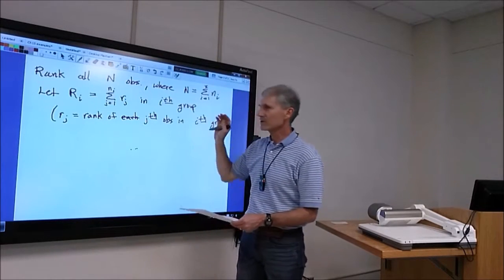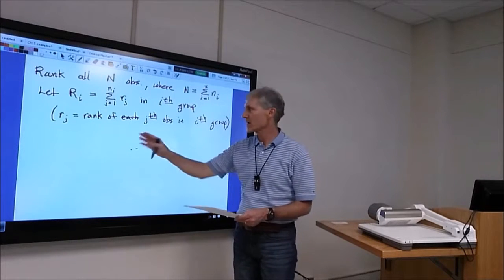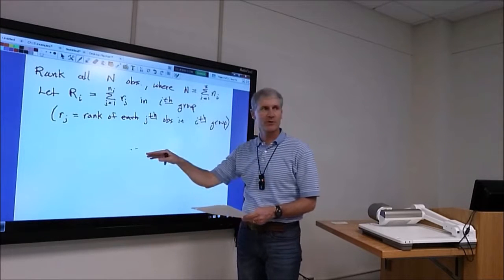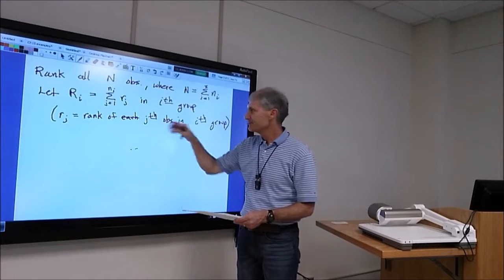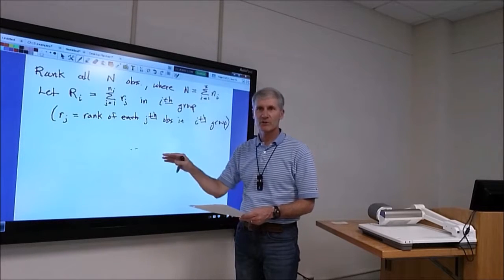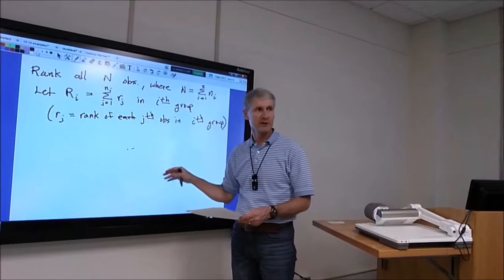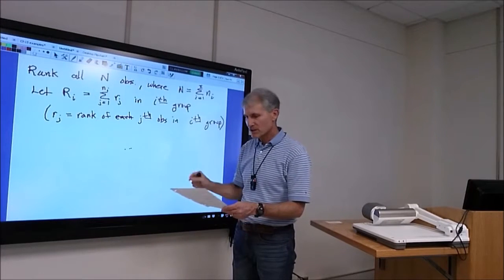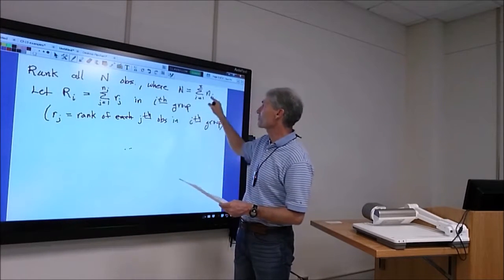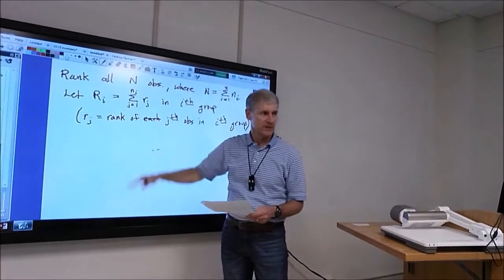All the rules about using an average for the ties and all that still apply. So you're going to rank, you're going to order them, ignoring what group they're in, but then pick all the ones that came from group 1, sum their ranks. Take all the ones that came from group 2, sum their ranks. All the ones from group 3, sum their ranks. So you get a total of capital I of these R's, right?